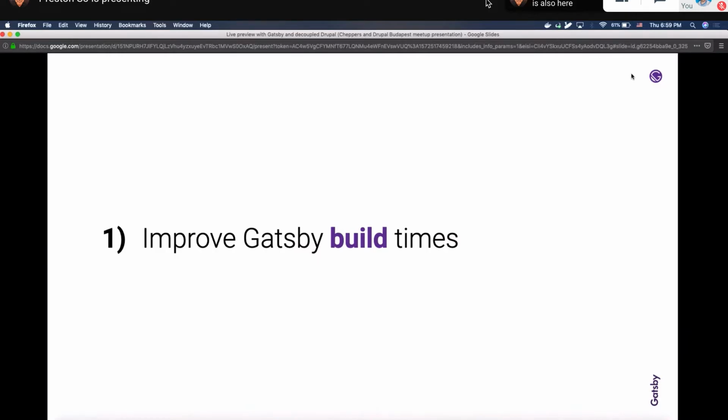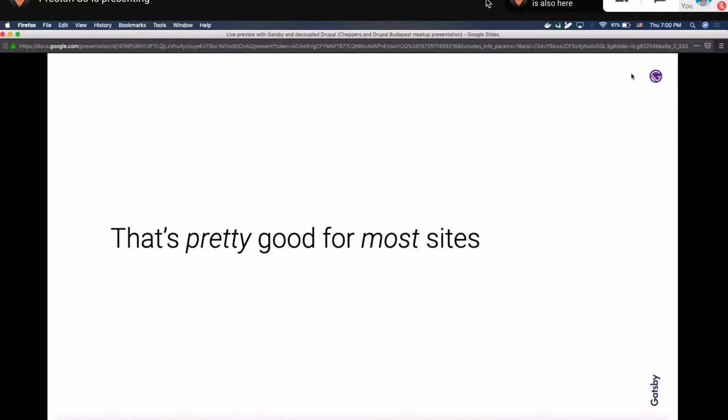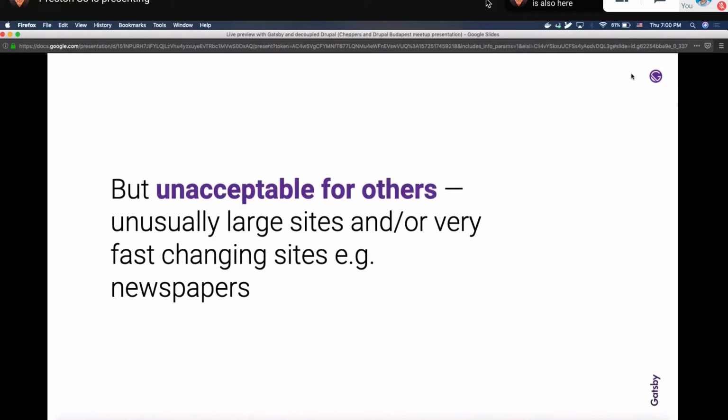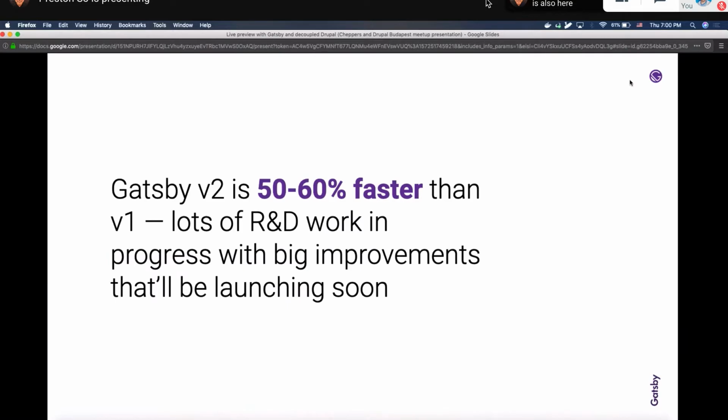For example, a Hungarian news site that has 500,000 or 1 million or 5 million pages. That build could take hours or even days to actually complete, especially if you have a lot of relationships and a lot of references to other content. So one of the things that we're working on at Gatsby is to improve our build times. Most Gatsby sites will build in about 30 to 90 seconds, which is great. It's pretty good for most sites, but it's actually unacceptable for others, like the use cases that I mentioned. So the faster that we can make builds, the more people will use Gatsby.